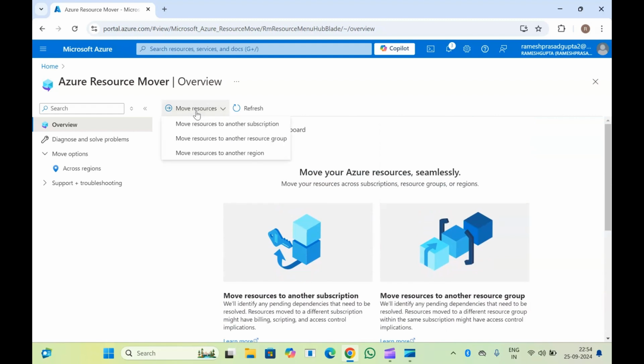If you click on move resources, you get three options here: move resources to another subscription, move resources to another resource group, or move resources to another region. If you want to move resources across subscriptions, select this. If you want to do it across resource groups, select the second one. And if you want to move the resources across different regions, you can use this move resources to another region.